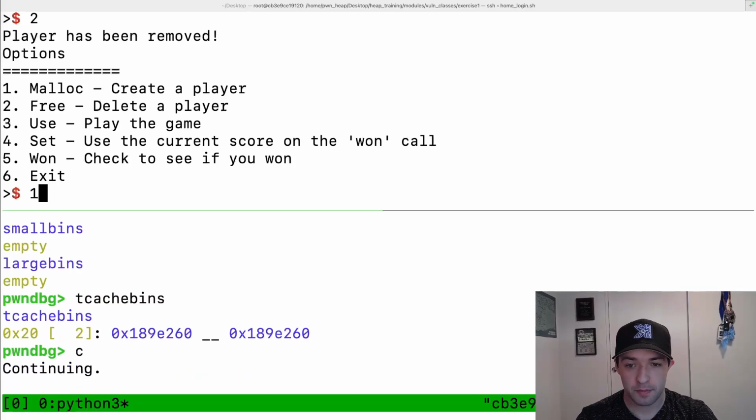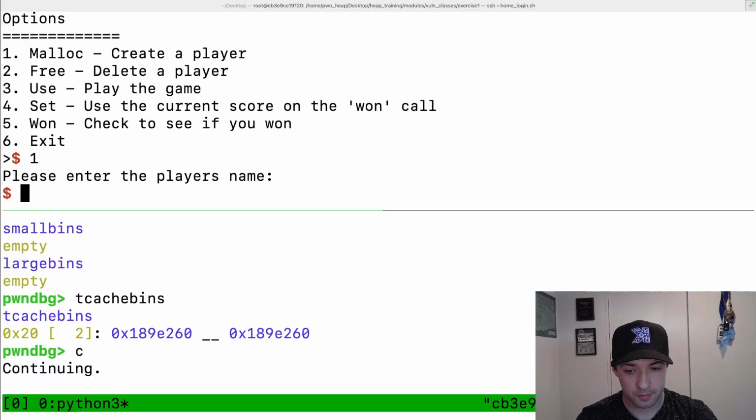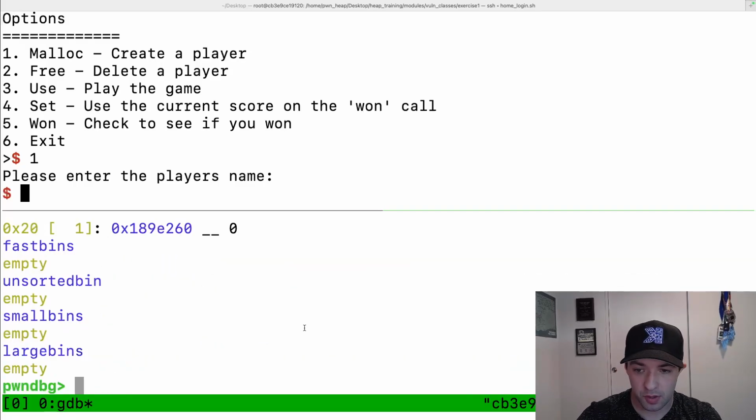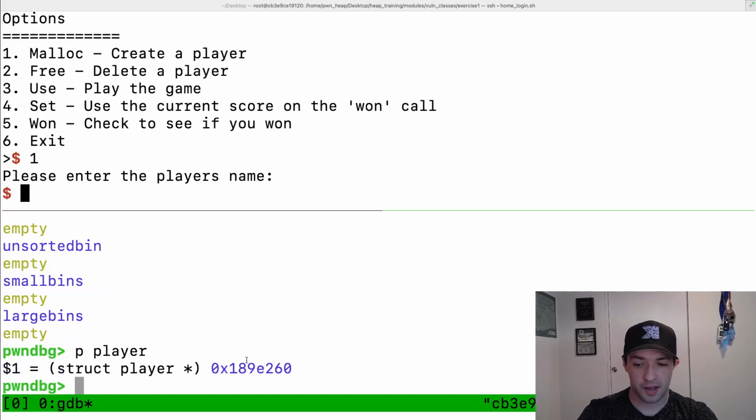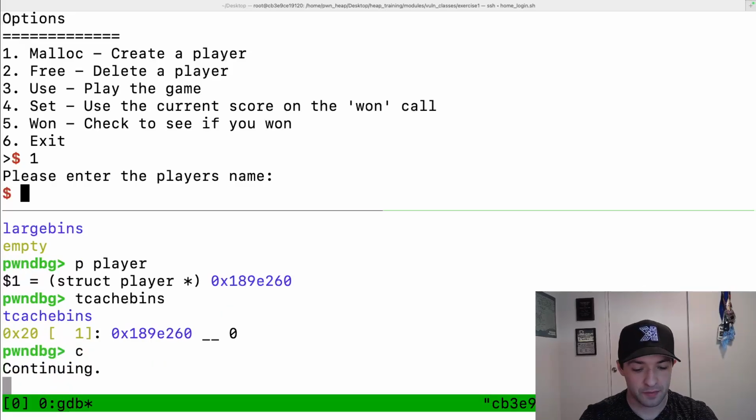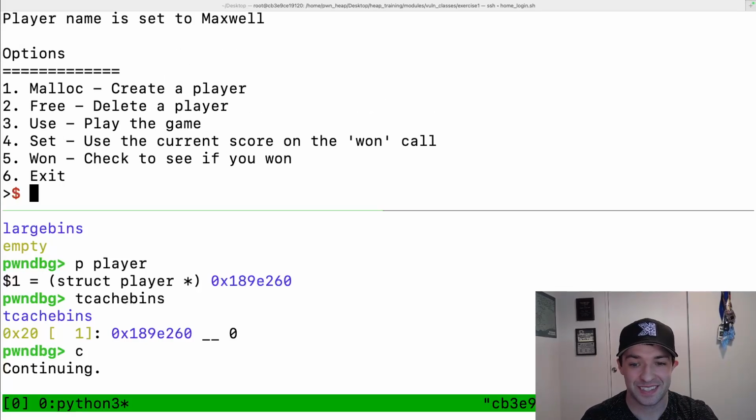So if we go back up and we call malloc, go down, and we look at bins once again, we'll see that this chunk is still there, but the player structure has the same pointer to it. 260, 260. So all we have to do is call play this time. I need to continue this right.